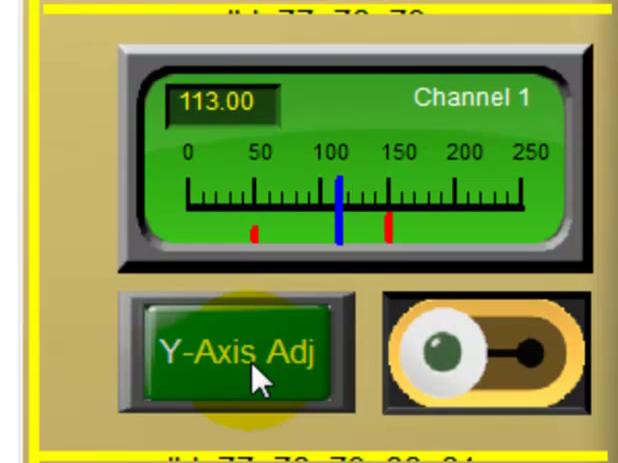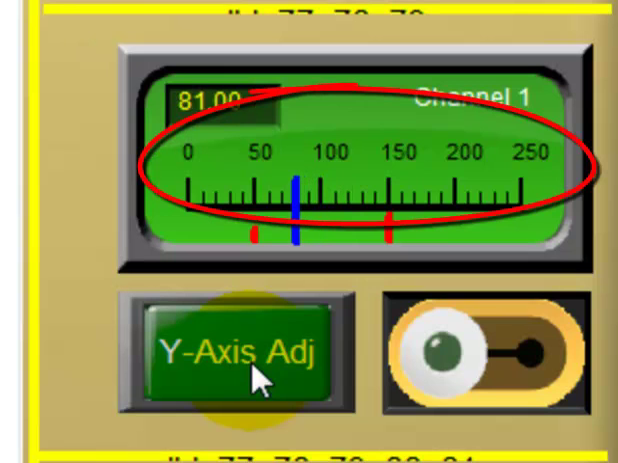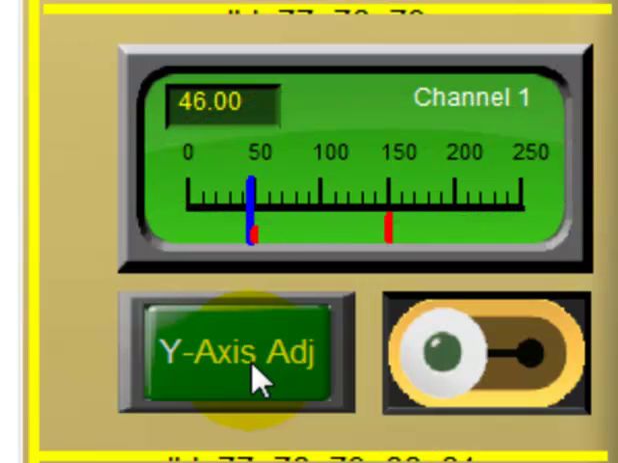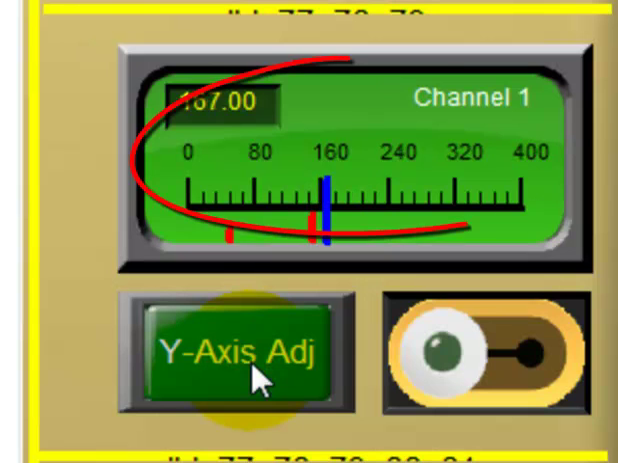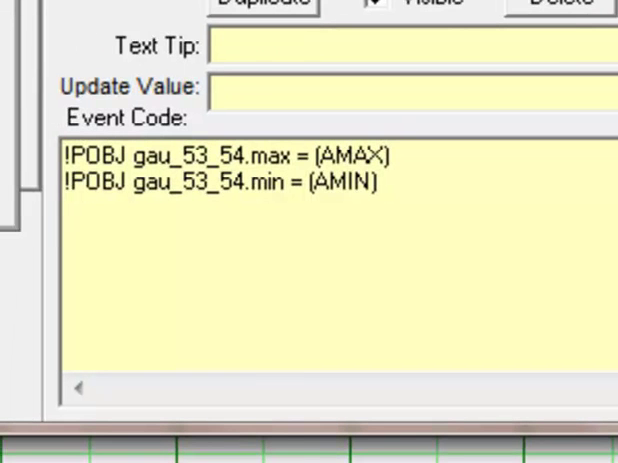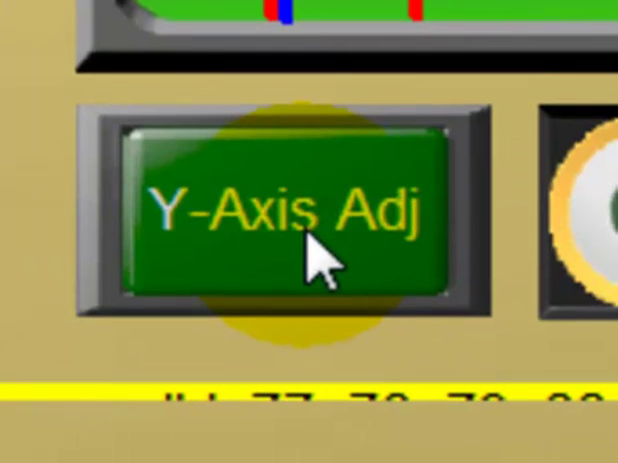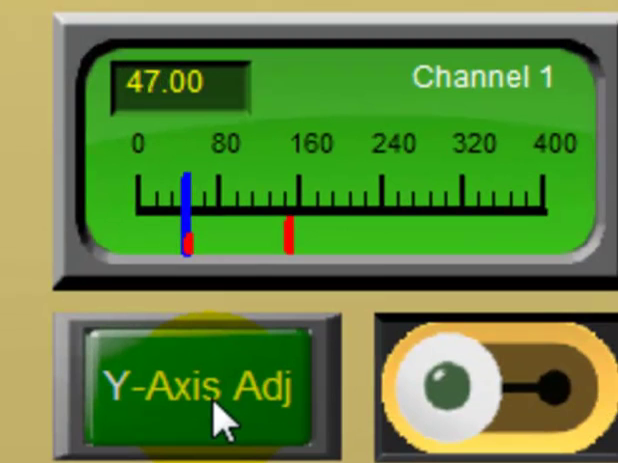Now, right now, our y-axis is set to 0 to 400. Our meter axis is set to 0 to 250. So I would imagine that if we click the x-axis adjust, our second meter in green would adjust itself to 0 to 400. So let's try that. Let's click on it. Yes, indeed, it went from 0 to 400. And the reason it did that was because of the event code that we put into the particular button. So we have used this button, the y-axis adjust button, to affect the meter above it, and we've affected the meter above it in terms of its scale.